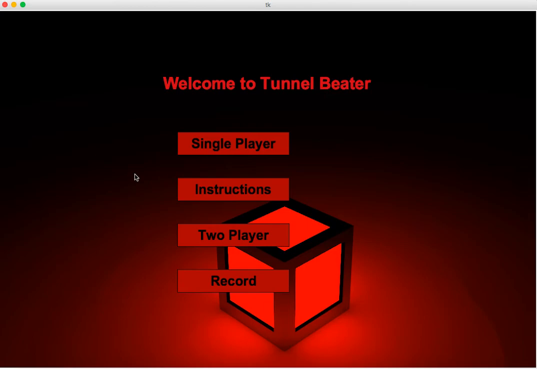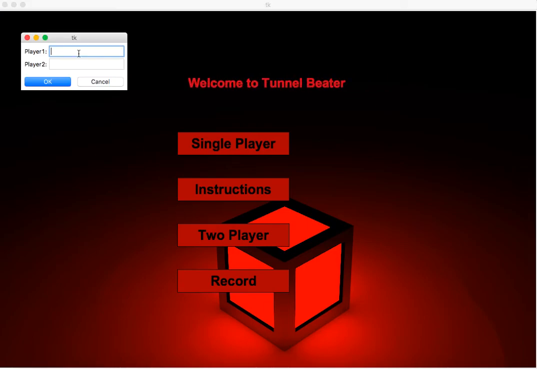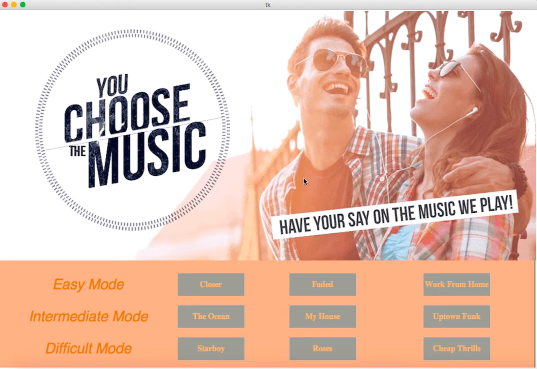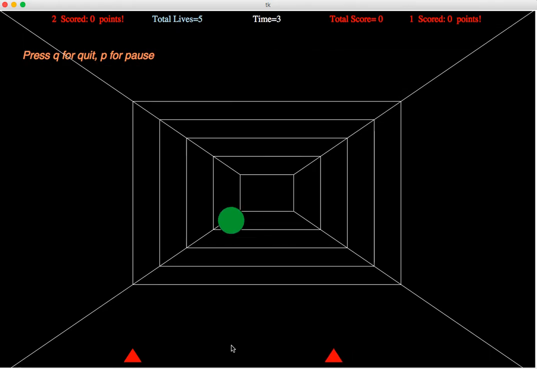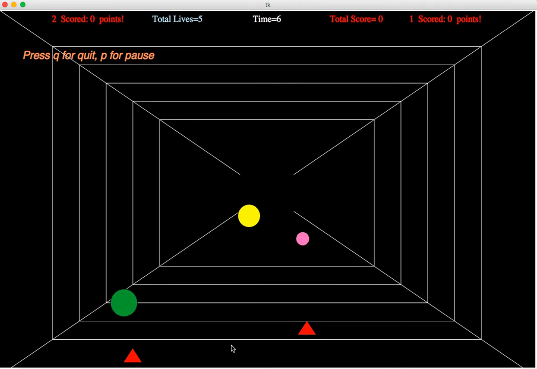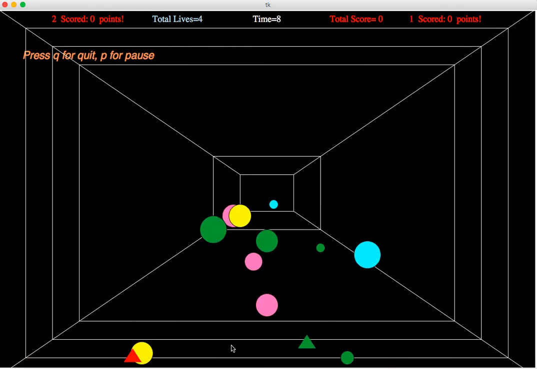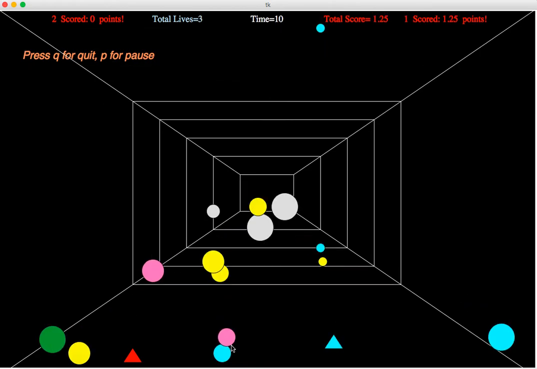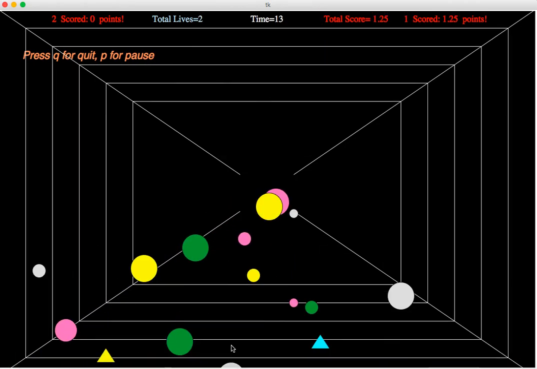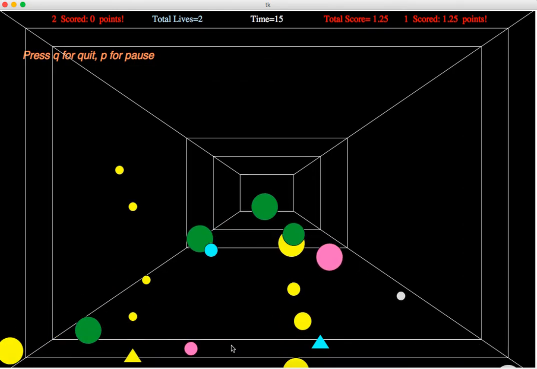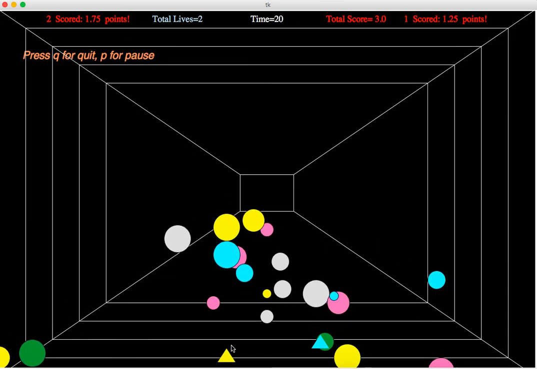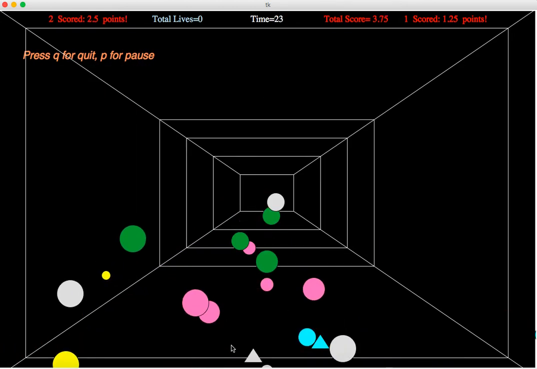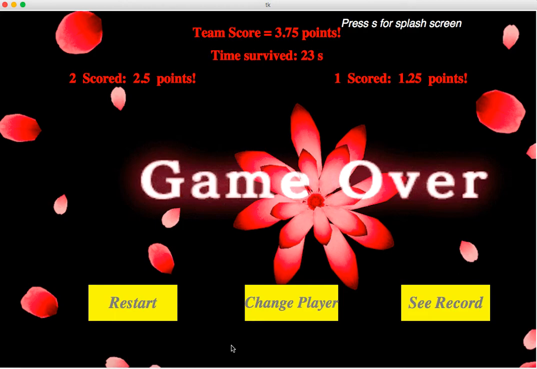Now let's check the two-player mode. Now only player 1 is active, so nothing will happen to player 2 even though he is hit by one of those obstacles. Now if I press enter, I actually change between the players. And so the same idea, nothing will happen to player 1 even though he is hit by the obstacles.